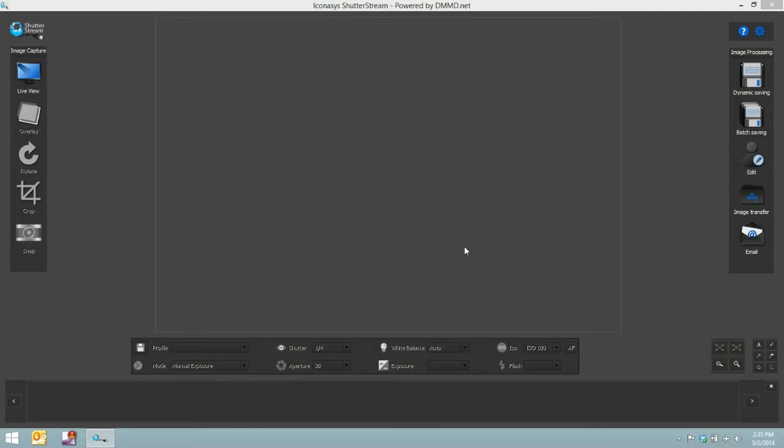Photography software to take a picture of a ball cap. This is the main UI of ShutterStream product photography software. I've connected my camera via USB to my computer. Let's first enable the live view.